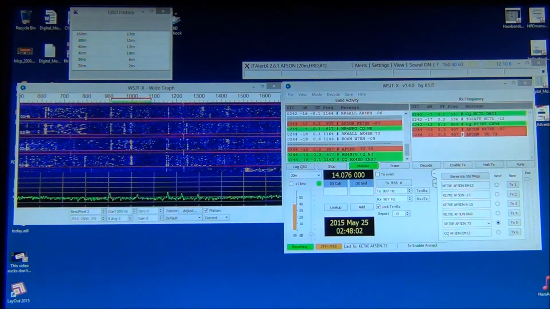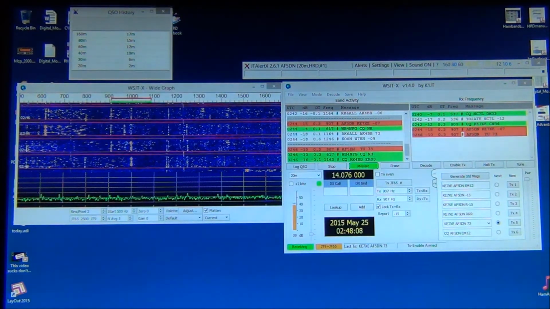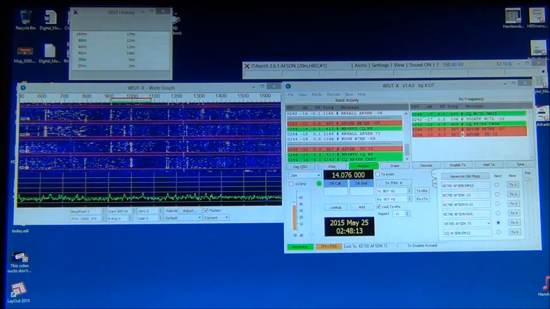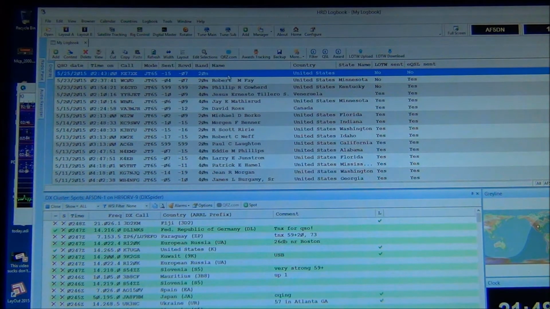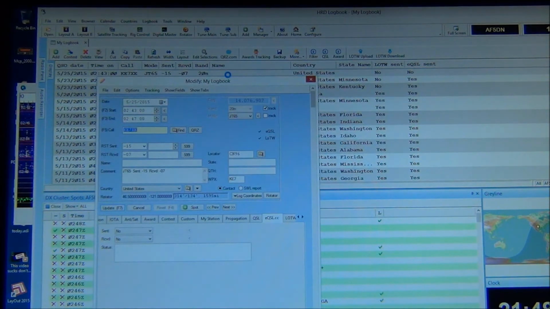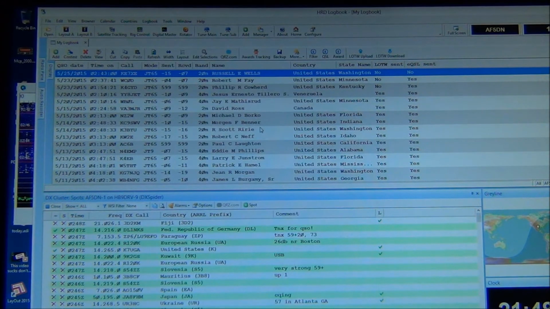Now what I should be able to do here is reopen my HRD logbook, let it refresh from the database, and there is that log that it just made. Today's date, 5/25. There he is, KE7XE. I didn't get a name for some reason, and that's been reported as a kind of a bug, but that's not a big problem because you can always look it back up and do an update. And there we go.